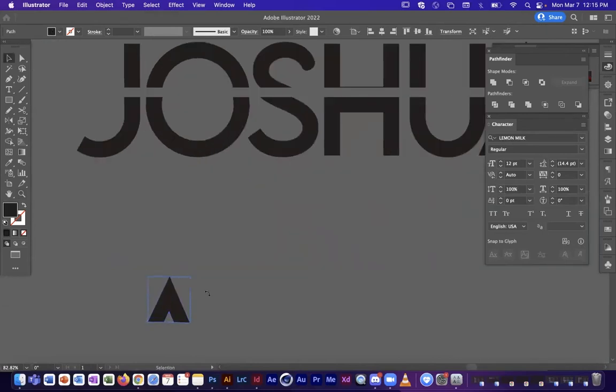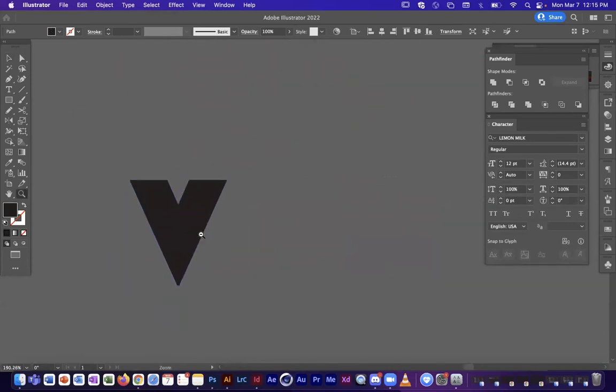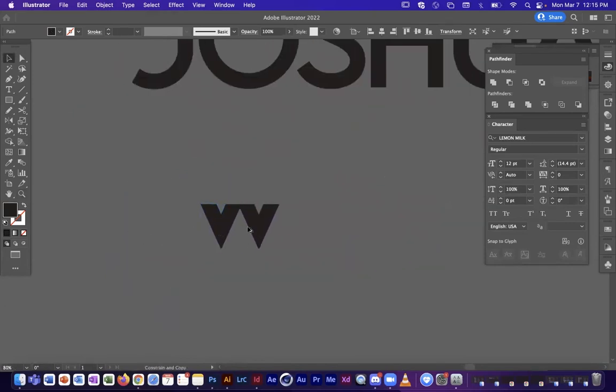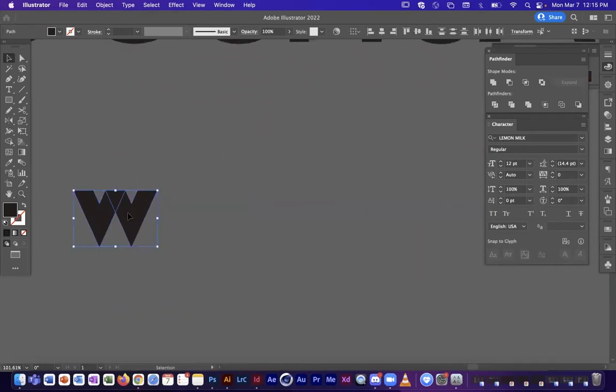This might be a nice, cool letter to base off of as well, for like a letter V or a letter M. There's kind of a stylized W. Oh, that looks like Wario, doesn't it? Like a Wario W. Mario M.